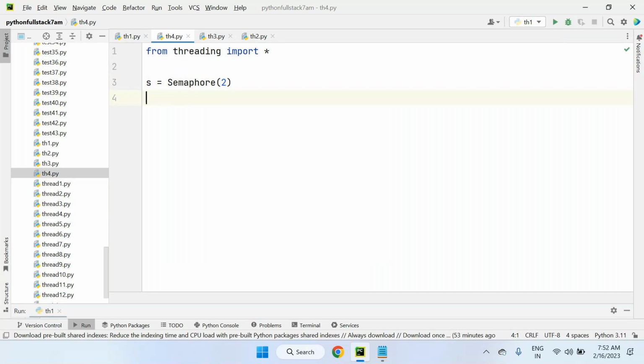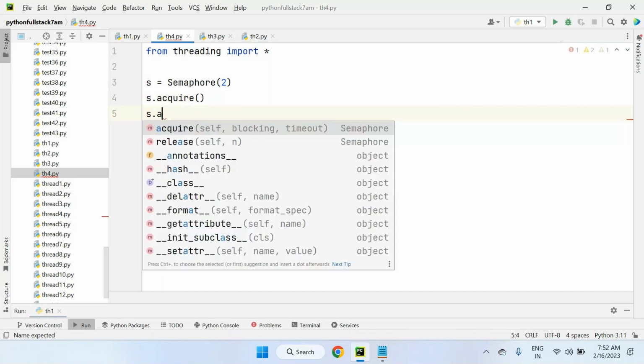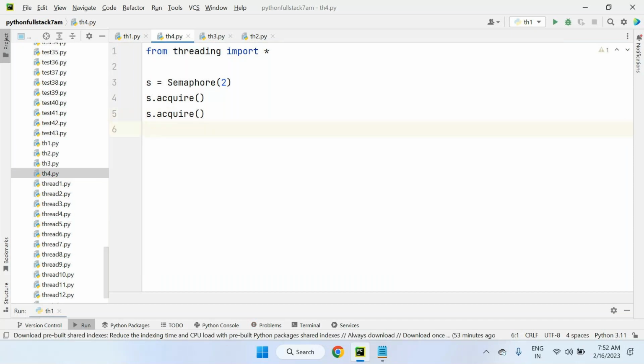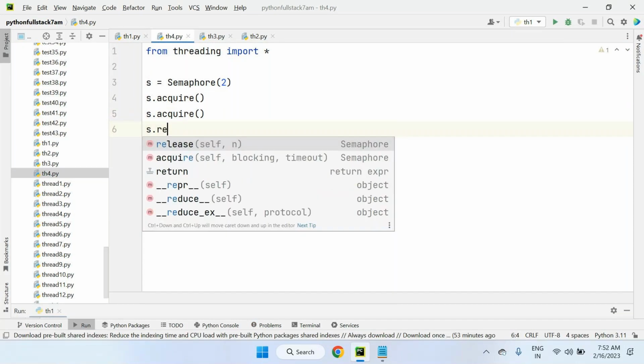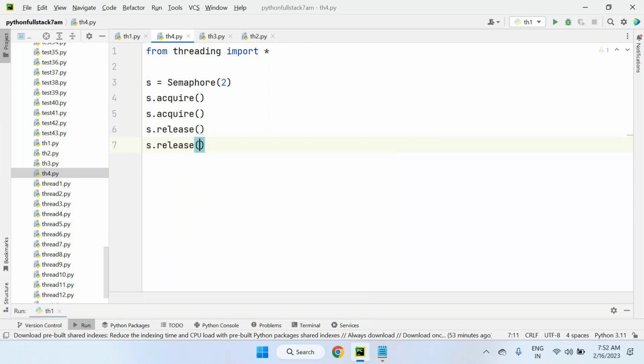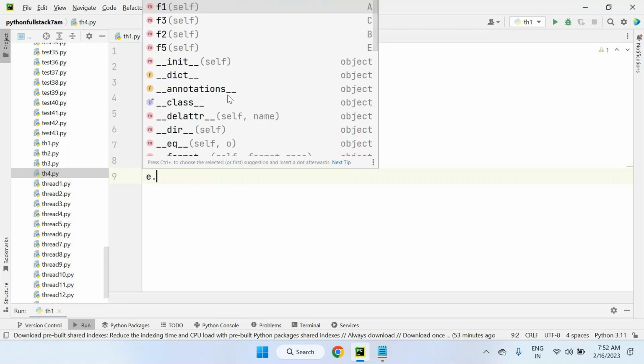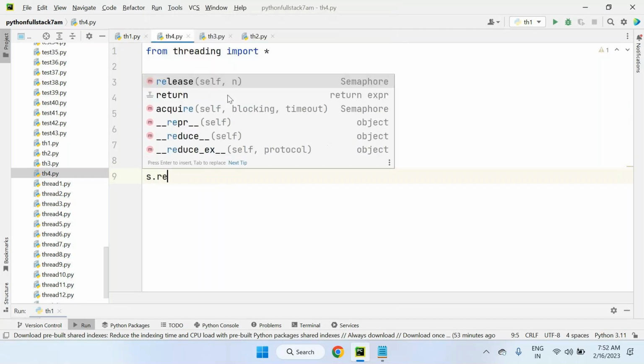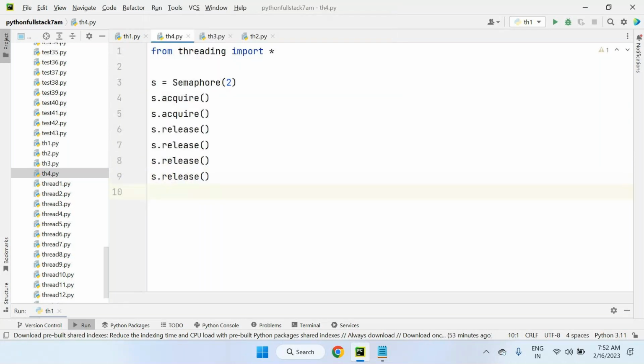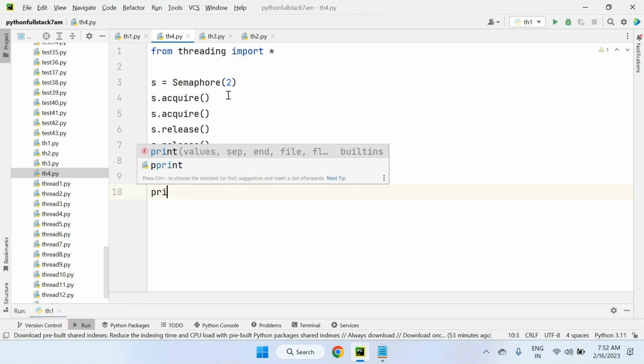So what can I take? I'm taking s.acquire, again s.acquire, s.acquire two times. But how many times are you releasing? Look at this: s.release, s.release, s.release. Many times we are releasing, but there isn't any problem actually. Not a problem. Now I'm just printing the end of the program here.